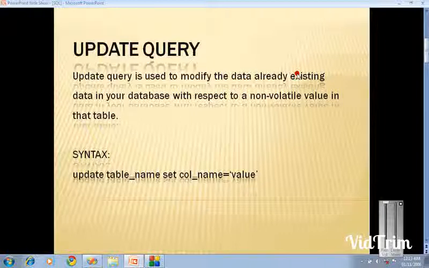What does it mean by non-volatile value? The value should not be changed at any time. That is called a non-volatile value. So based on that value, we are going to change the data in our table. For example, for a student, the register number is a non-volatile value, and for a bank customer, the account number is a non-volatile value.